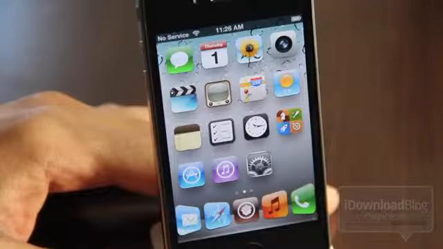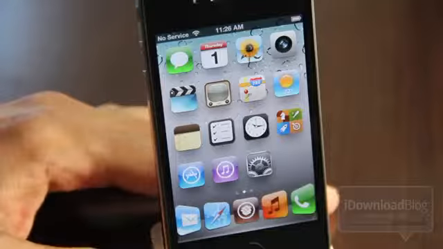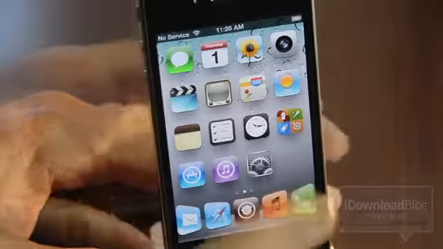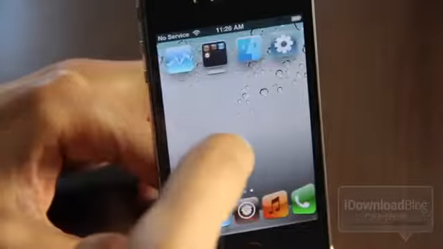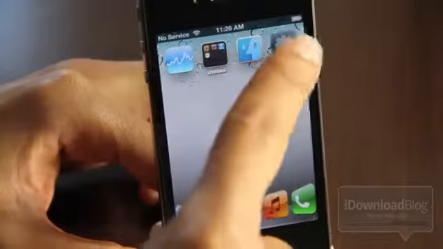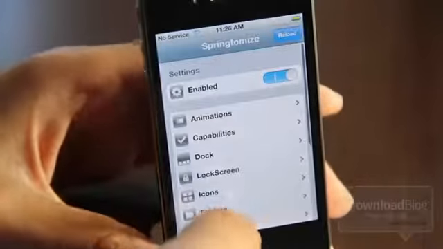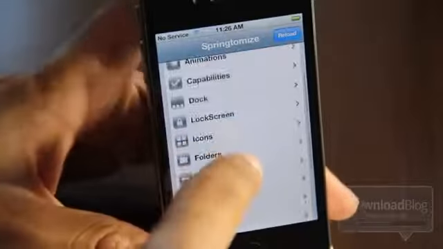I have all my app icon labels disabled. And what else do I have here? I think that may be it. And notice the folder still has an icon label. Let's change that. There is a folders panel also in Springtomize, of course.